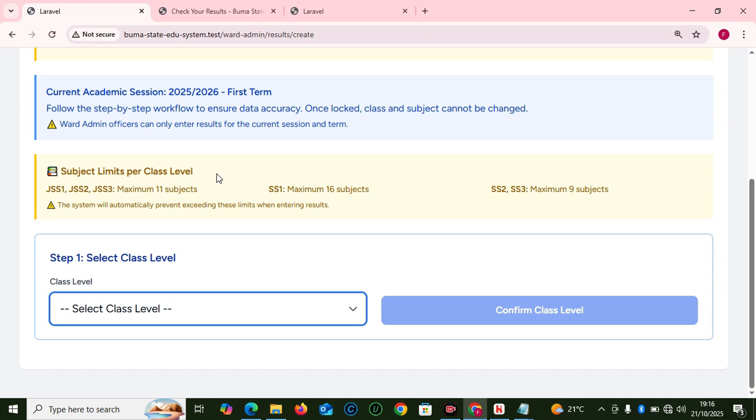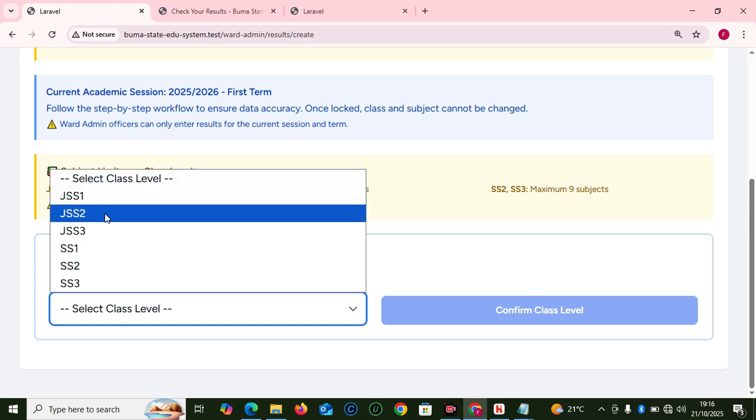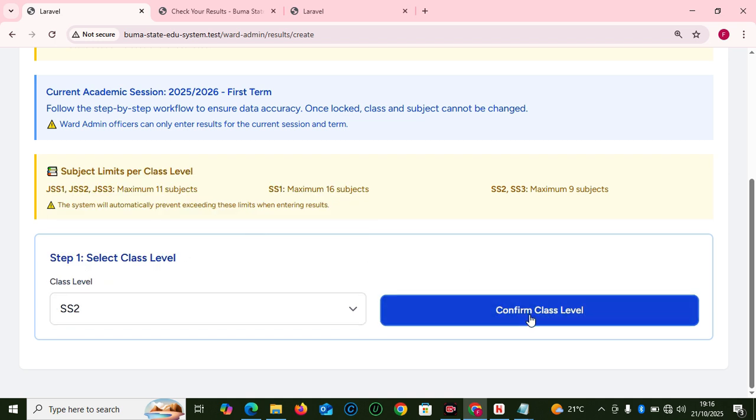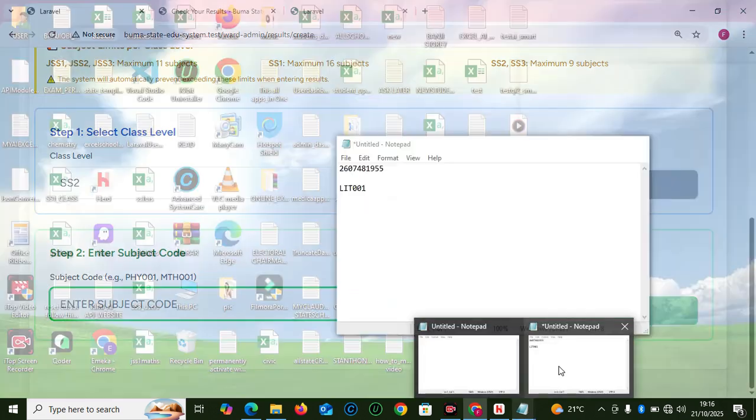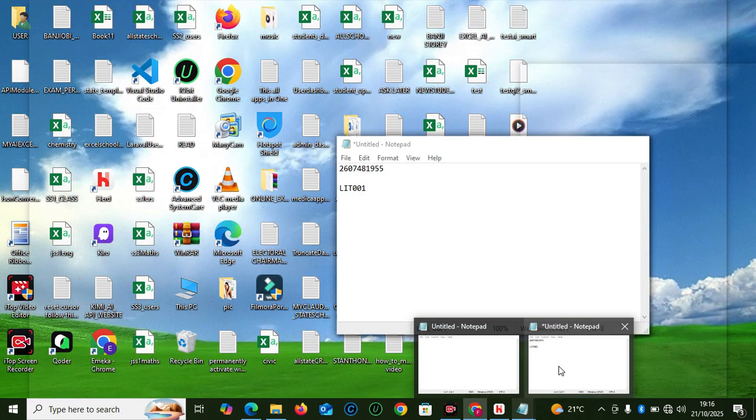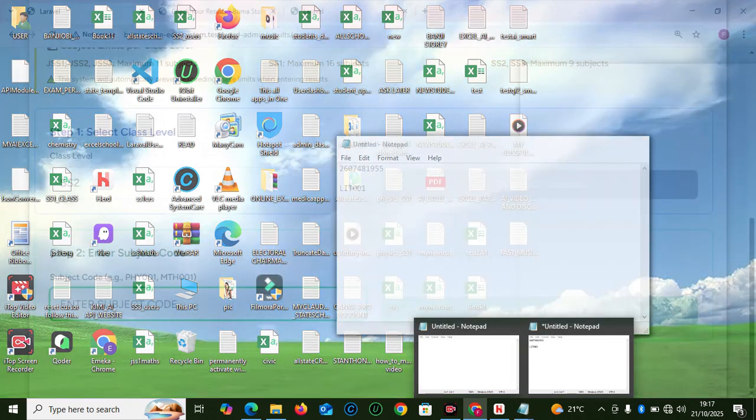Like I've told you, JSS1, JSS2, JSS3 have a maximum of 11 subjects. SS1 has a maximum of 16 subjects. SS2 and SS3 have a maximum of 9 subjects. So let's select the class. Let's say we are compiling for SS2. Confirm the class level. And for SS2, remember this guy here with this code is a science student, 26074. I registered this guy as a science student.